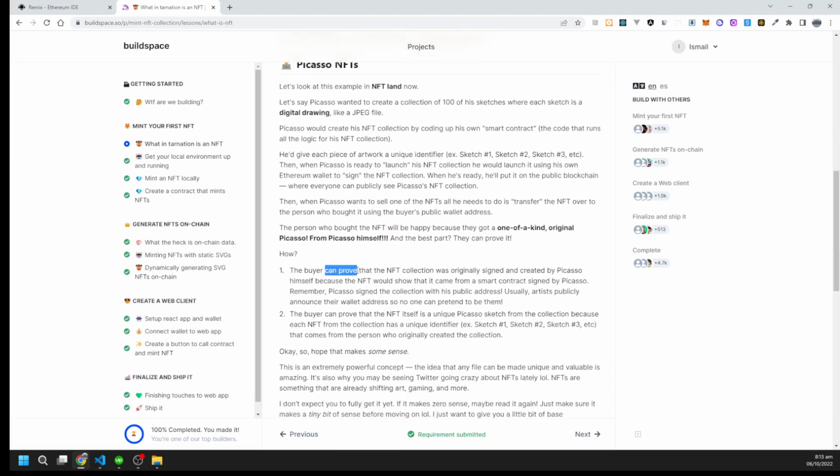How? The buyer can prove that the NFT collection was originally signed and created by Picasso himself because the NFT would show that it came from the smart contract signed by Picasso. Remember, Picasso signed a collection with his public address. Usually, artists publicly announce their wallet address so no one can pretend to be them.